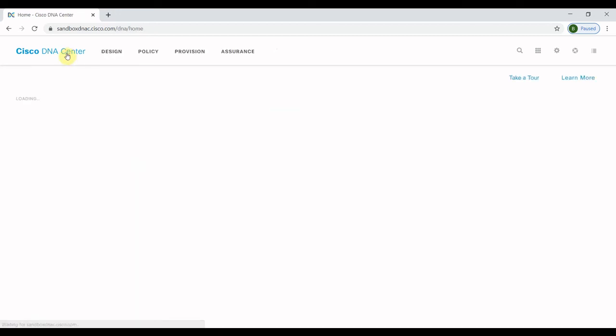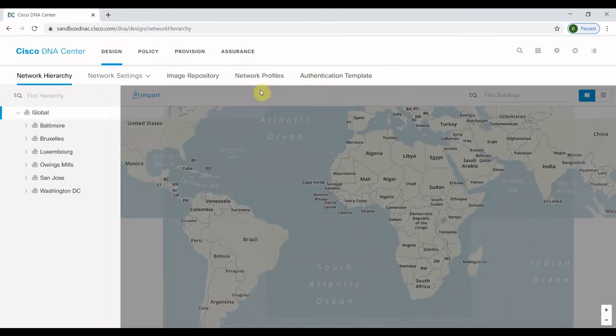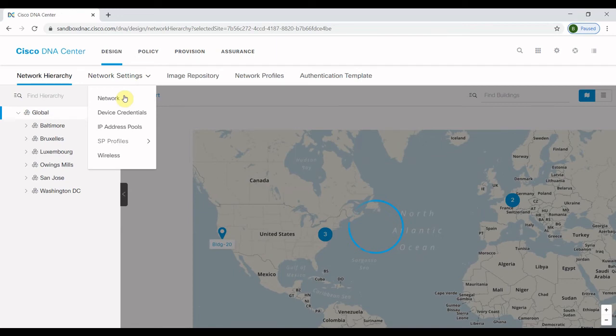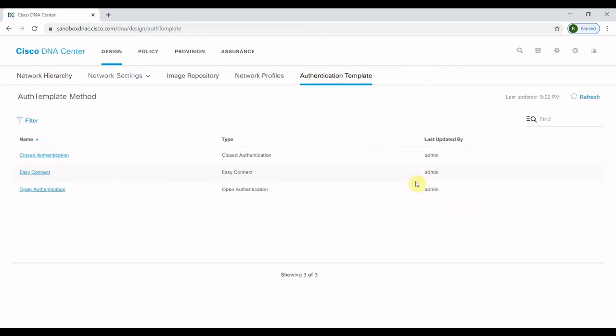Okay, so let's see what other options we have. So we check the design here. We have checked the network, device credential, and then profile, wireless, image repository, and the network profile itself we have seen. These are the profiles that you can associate with your region depending on your requirement. And this is the authentication templates that you have. These are the authentication templates, how you would like to create them and how those templates will be used for authentication purposes. So these are templates that you can also use from here.